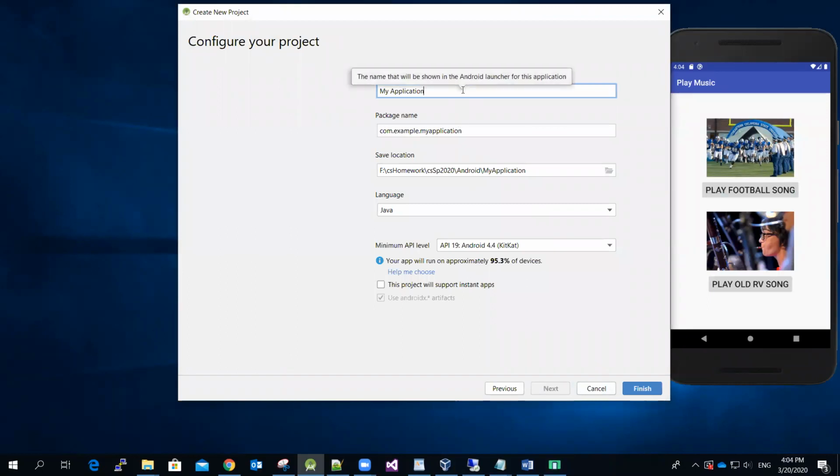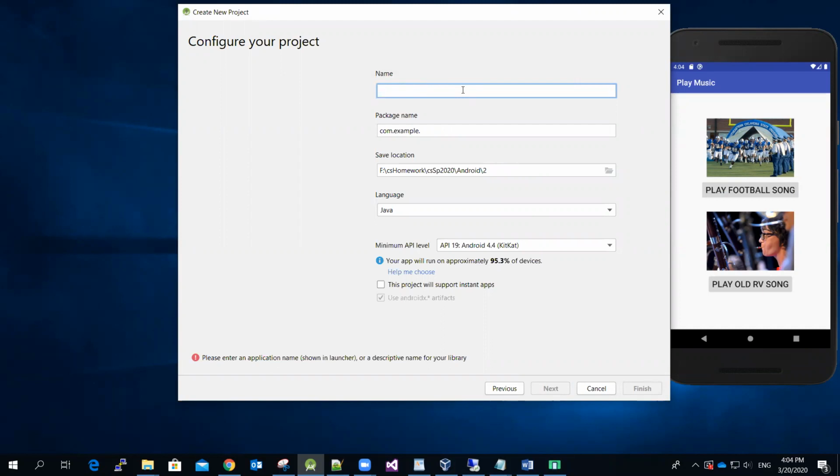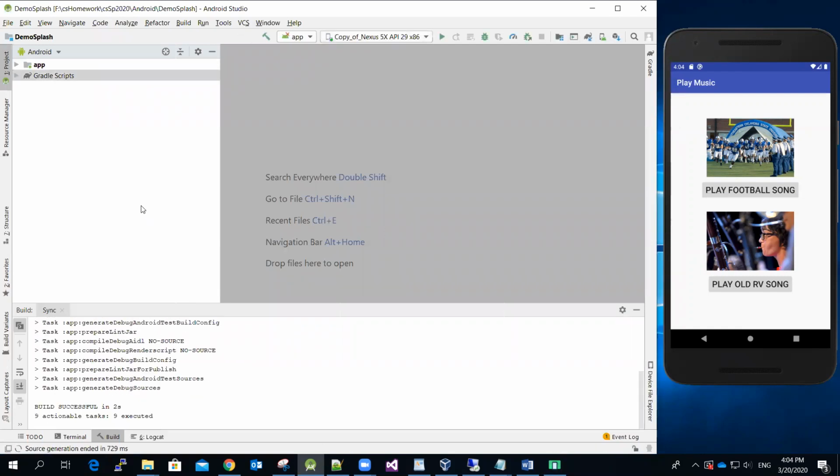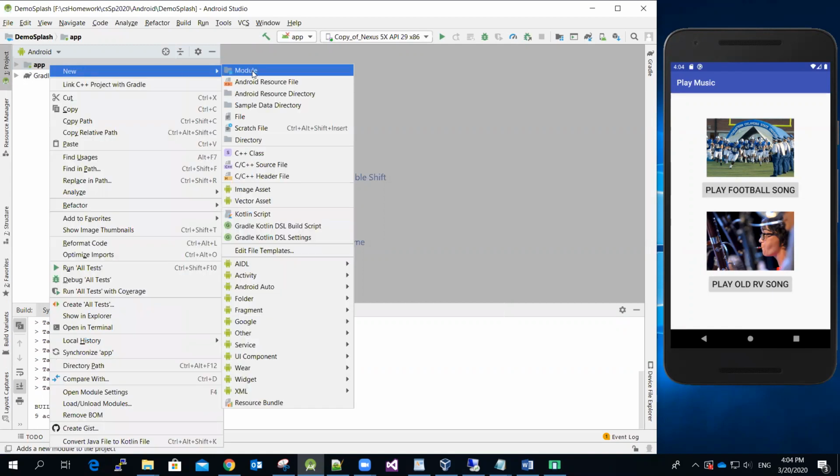And again, there are many different approaches that you can try. So let me call this one demo splash, and then click finish. All right, as of now, there are no activity files being created at all. So let me create a new activity file.